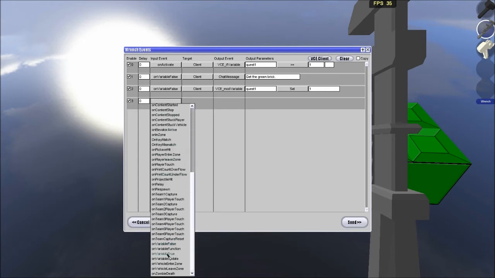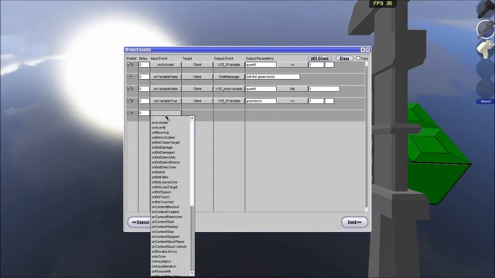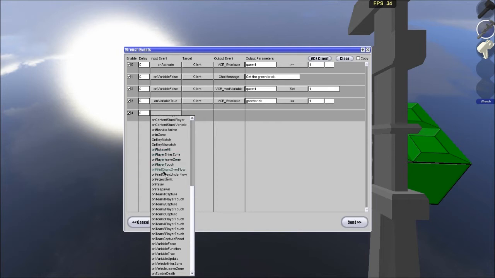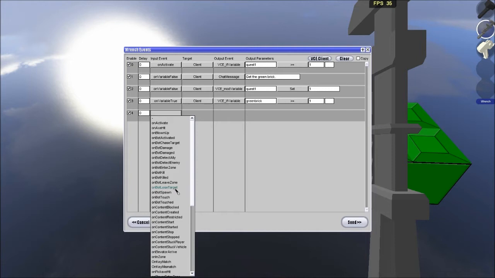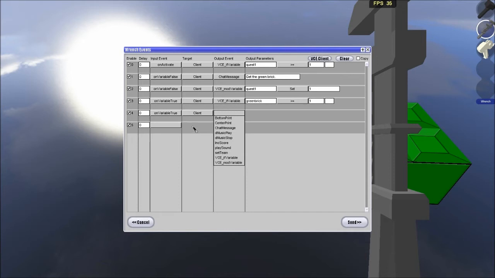On variable true clients, if variable quest, well, hold on, green brick greater than or equal to one. Kind of thinking this out as I go along, haven't done something like this in a while, but it should work. If it doesn't, I'll just correct it really quick. On variable true clients, chat message. We'll go.